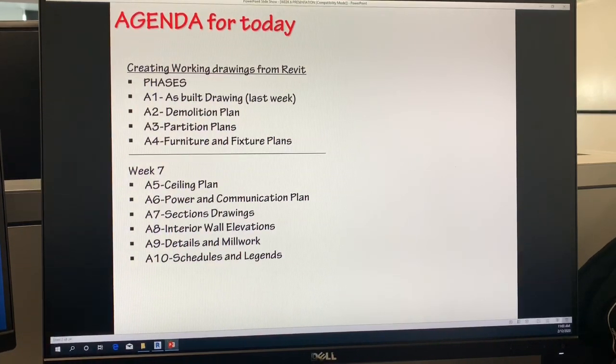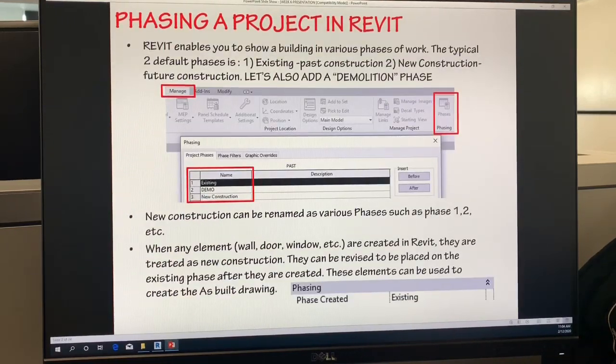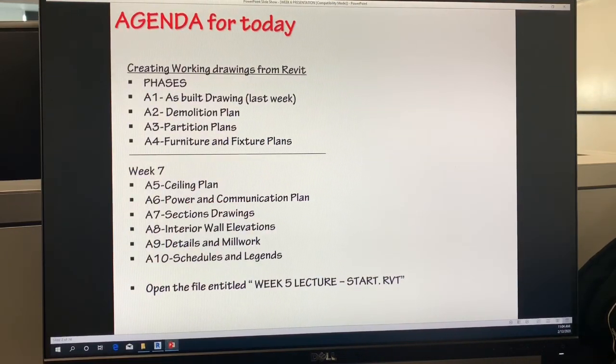Now, schedules and legends, chances are we probably won't have a separate page for that. Probably we'll put them on the page that they should be on. So today we will cover schedules and legends on our various drawings. So again, please open up, sorry, typo there, week 6 lecture file.